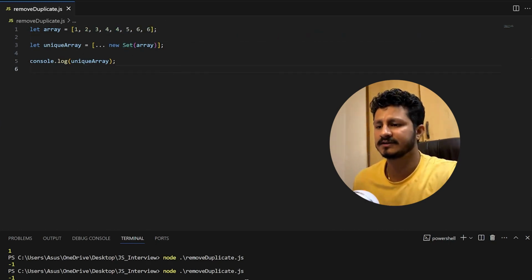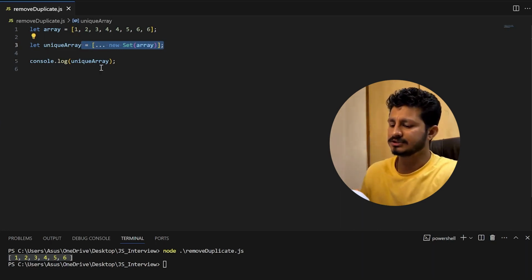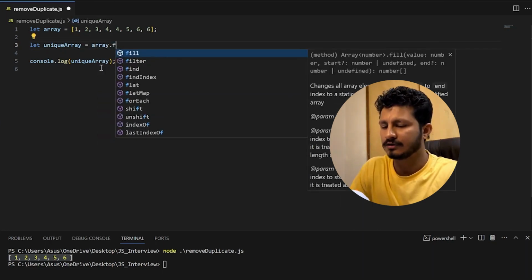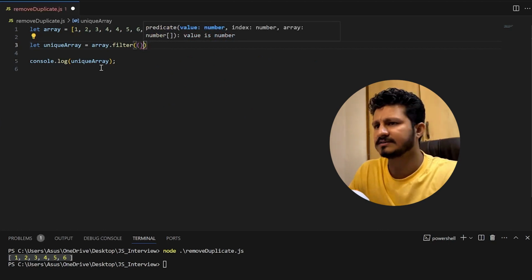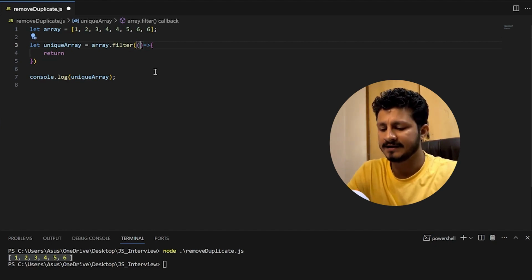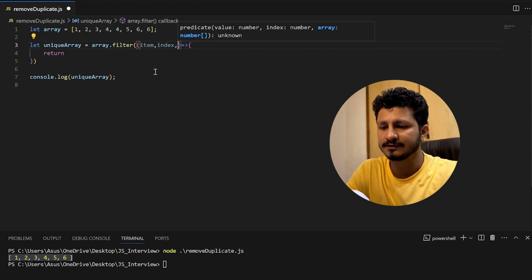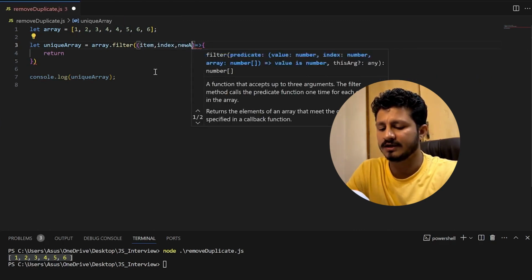Now if I save this file and run this, you can see I'm getting a unique array. Okay, so now let's achieve the same thing, removing the duplicates from the given array, by making use of the filter method. Here I can just remove this, and let me make use of array.filter. Here we must pass some parameters and return. We must use 3 parameters. One is the current item that it is iterating. The second one is the index, and the third one is the array. I can just name it new array.